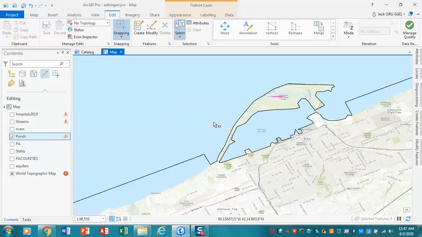So that's editing in the ArcGIS Pro environment. We will see you next time for the tools that we will be using, the Boolean tools, to do similar tasks.